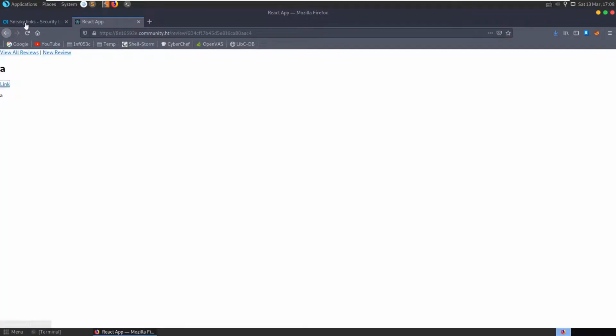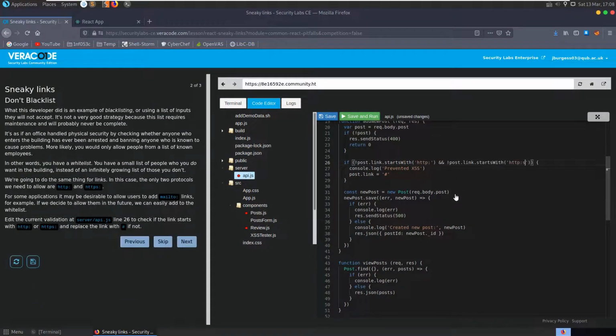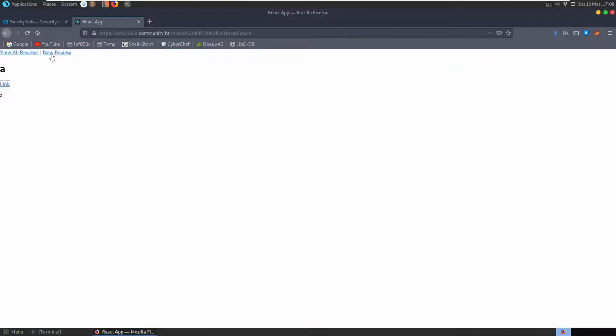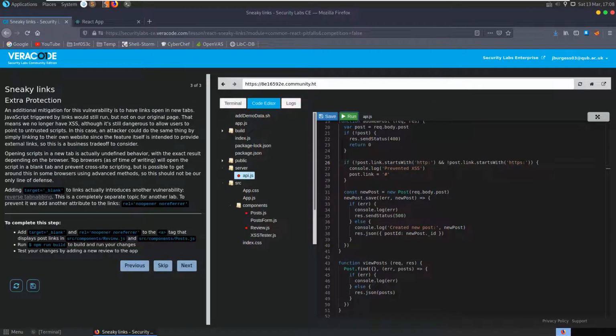We get the alert. We go to the next stage here. Let's put all our changes back in, save it and run it. And now we're going to try and do the new review. We'll paste that in capitals to make sure we've actually fixed the issue, and you'll see that it's not creating the new post. So we have resolved it, and we can go on to the next stage.